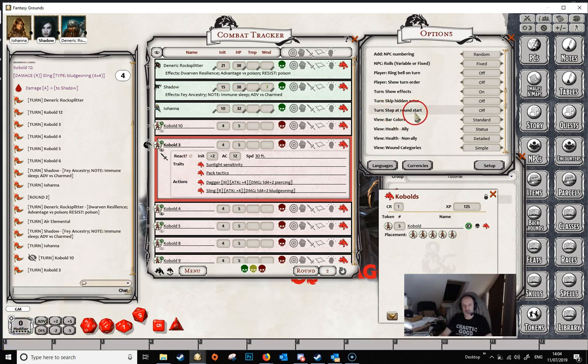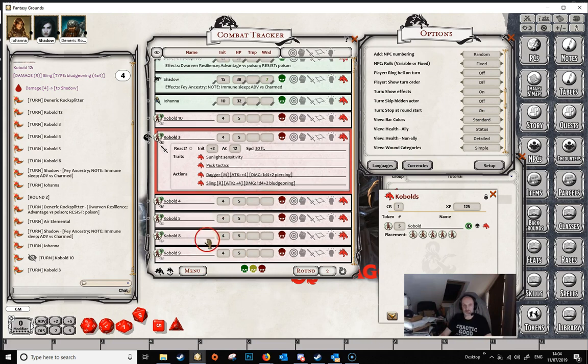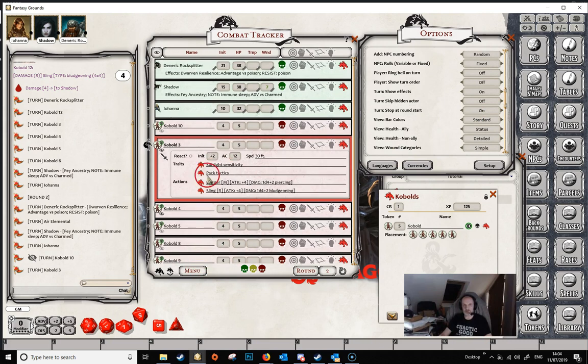Stop at round start just basically is either on or off. It means that if it's on, then at the end of the round there will be a pause and the Dungeon Master will need to click to make the next turn happen. If it's off, then it'll just go straight from the last actor on the combat tracker to the first.